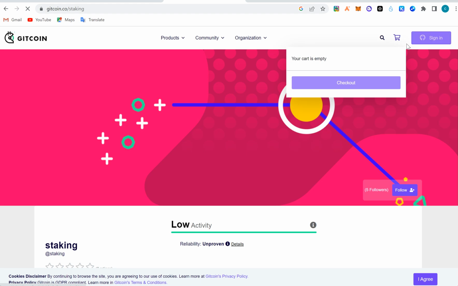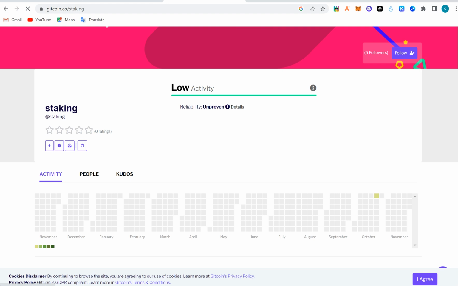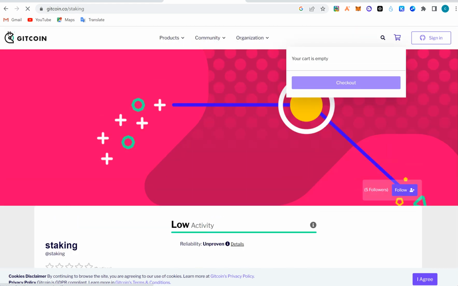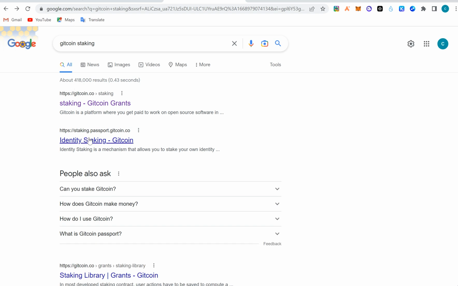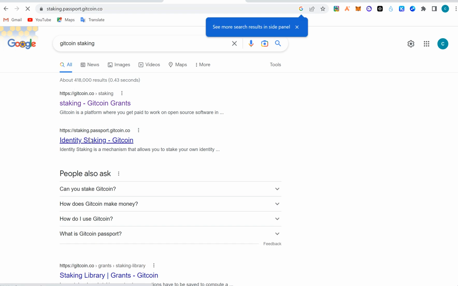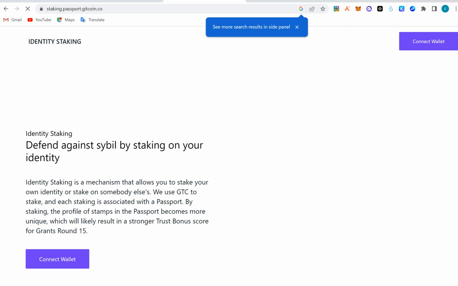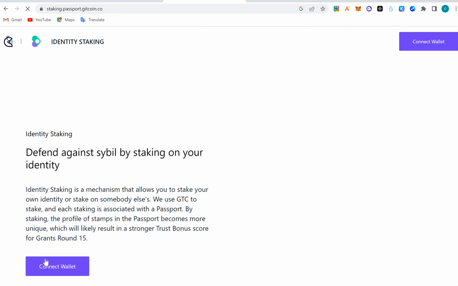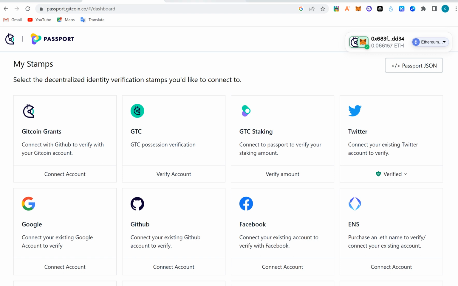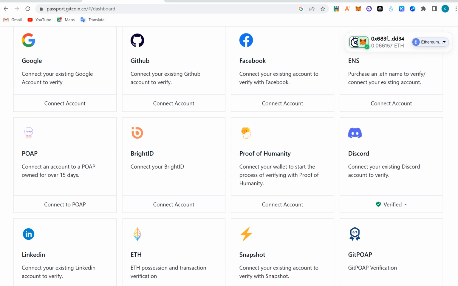You need to log into your GitHub account to be able to actually stake your GTC, right? So you actually need to create a GitHub account to be able to stake your GTC, right? So I think you can connect your wallet here and stake. Sorry, I'll also add this link in the video description for people who want to actually stake, right?